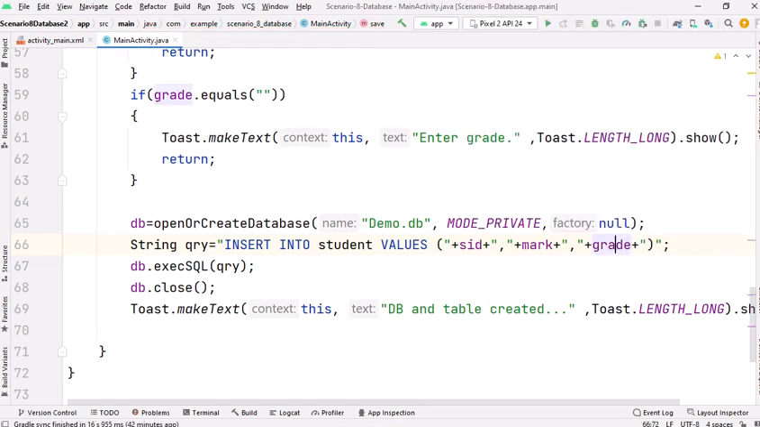So, now you see, all are done. SID is a text, so we are going to put one single quote before and one single quote after. Mark is a number, no need. Now grade is a text, so single quote before and then single quote after here. So, this is the query.